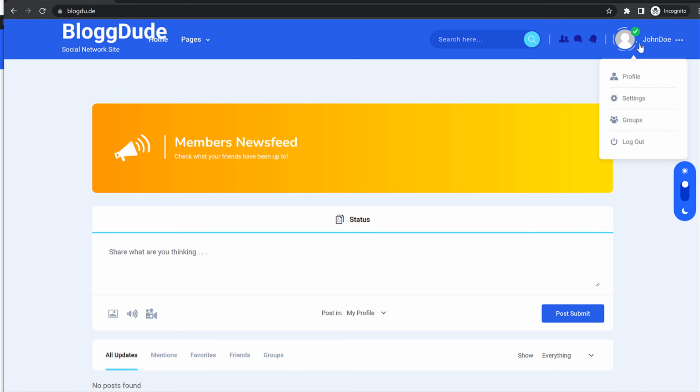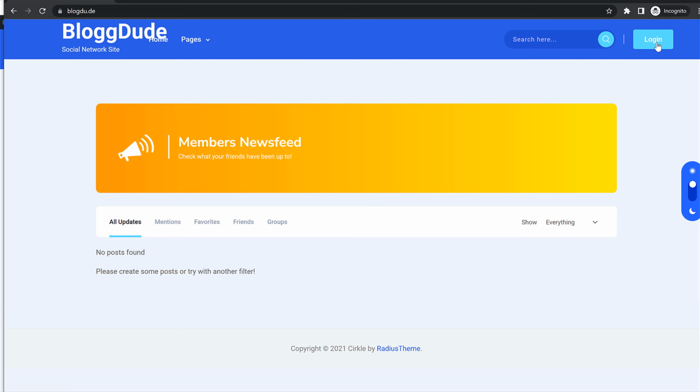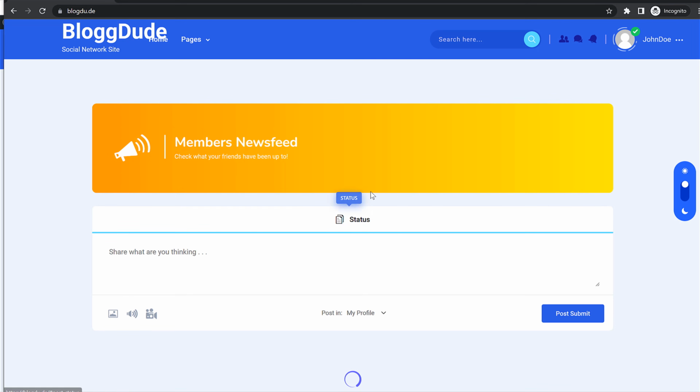Okay. I'm already logged in because, John Doe. Now, if I log out and go to the main page, this is how it will look like. You can see we have the login page. Now I can go to login, enter the username John Doe, enter the password, and now you will be logged into your website. Okay. So this is how it works.